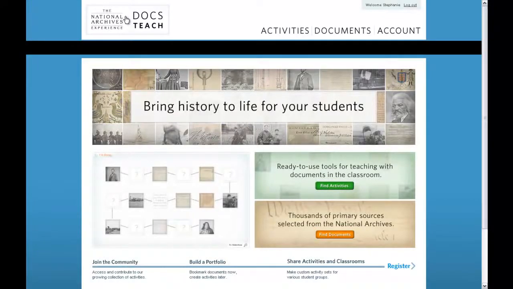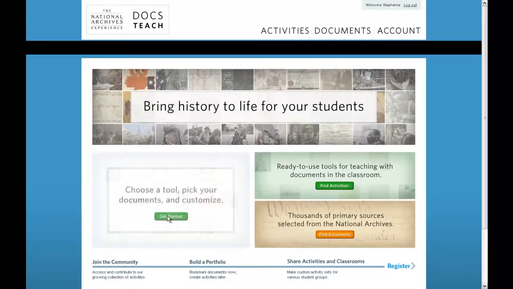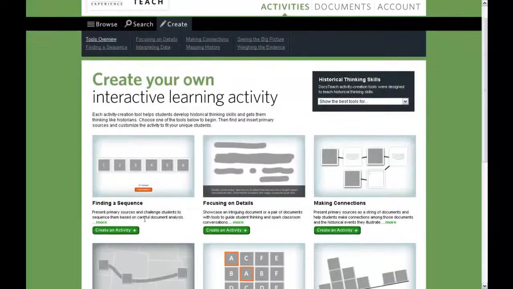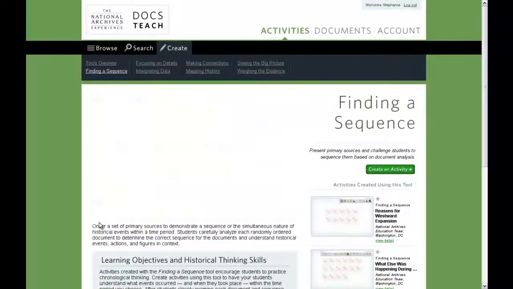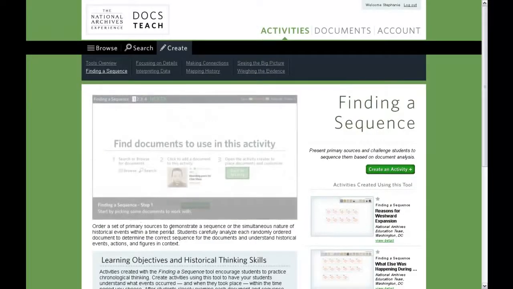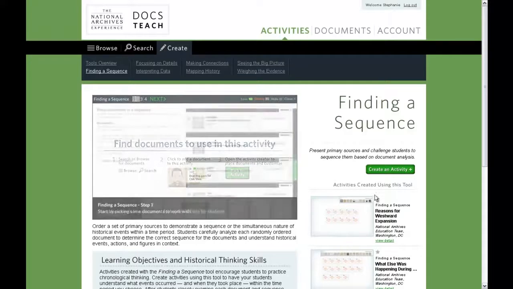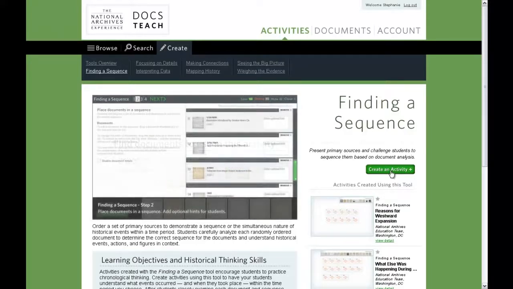If you'd like to create an activity to give your students practice thinking chronologically, use the Finding a Sequence tool. When students analyze and sequence documents, they will be able to understand why events happened in a particular order in their historical context. To get started, from the Finding a Sequence tool page, click Create an Activity.